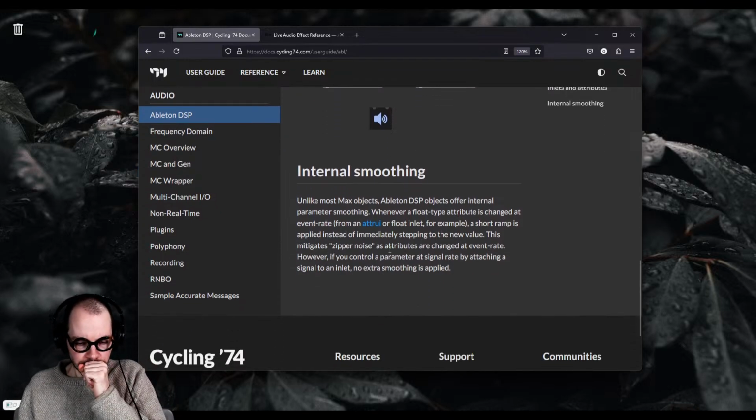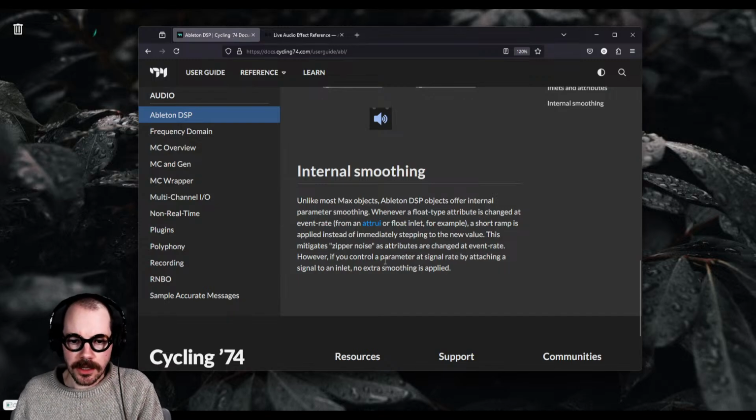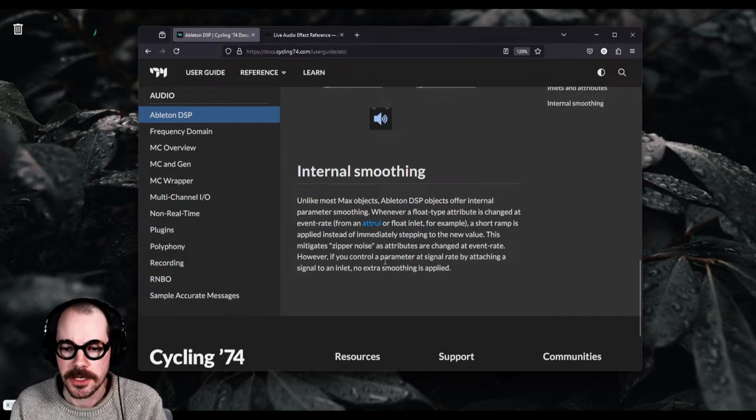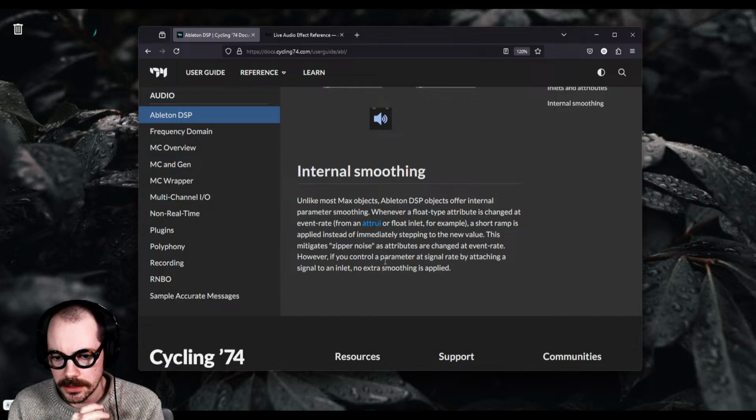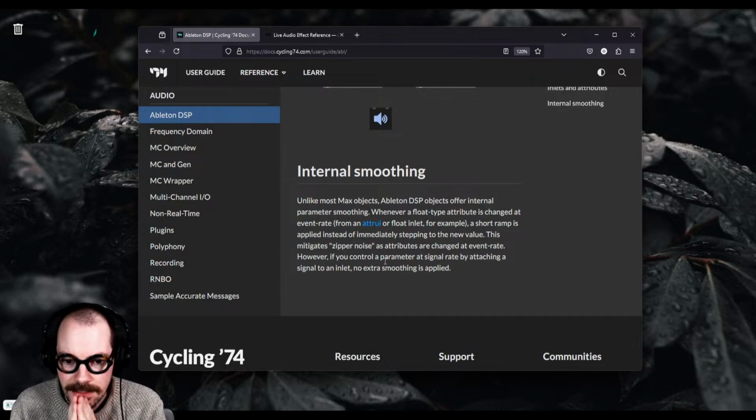Oh, well, that's exciting. Unlike most Max objects, Ableton DSP objects offer internal parameter smoothing. Whenever a float type attribute is changed at event rate, from an attrui or float inlet, for example, a short ramp is applied instead of immediately stepping. So we're not going to get the clicking, like tick, tick, tick, when you change the delay time of something then. That's nice. This mitigates zipper noise as attributes are changed at event rate.